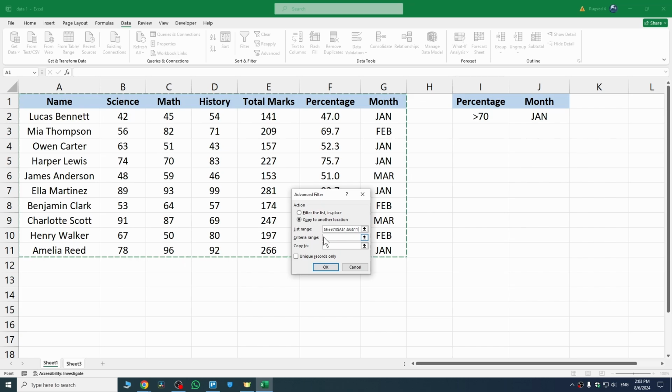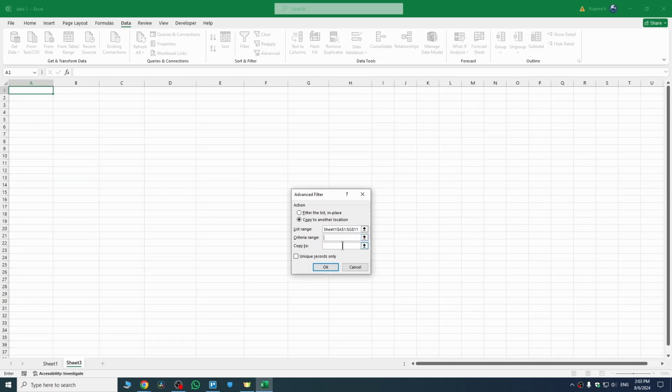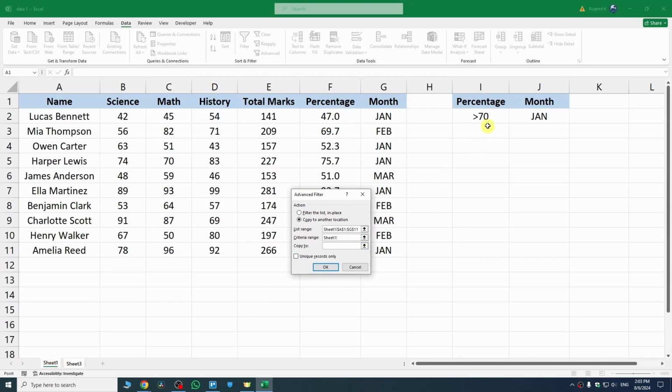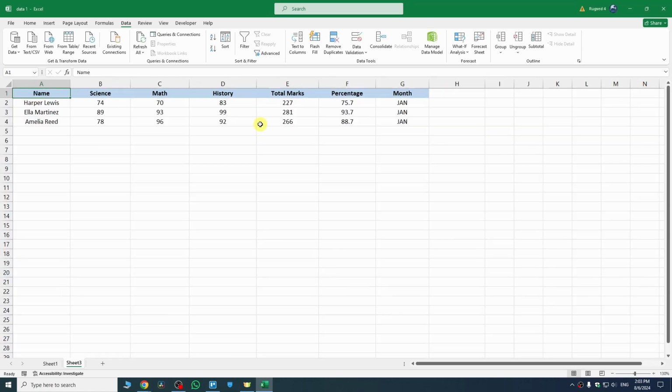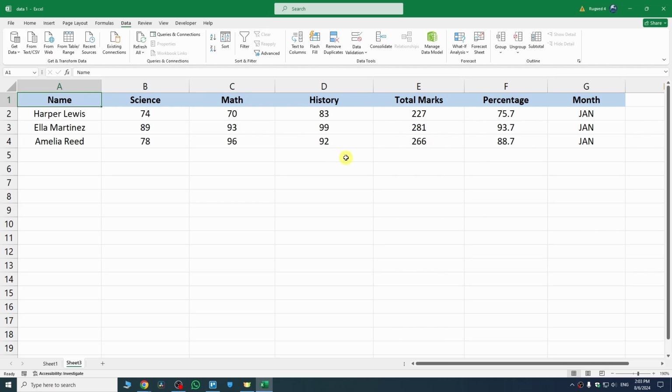So once you select the table, in the criteria range we need to give them a criteria range. So this is the criteria range, I'll just select it. And in the copy to section we need to give them the cell where we want to exactly copy the data. So this is the cell, I'll just select it. Now click on OK, and yeah, you can see we got the data right here. So yeah guys, that's how you can do this.